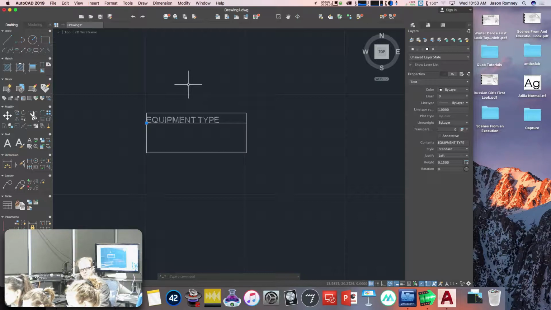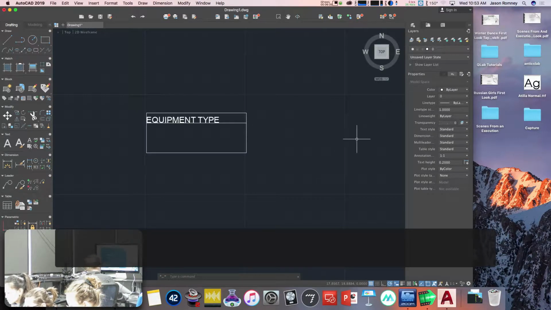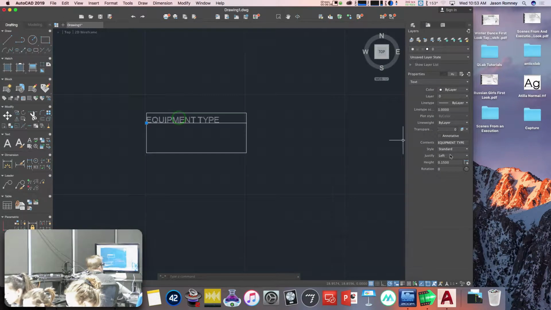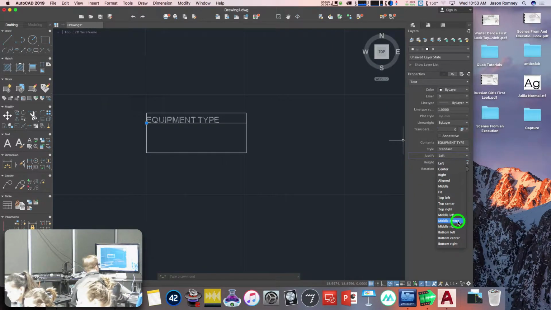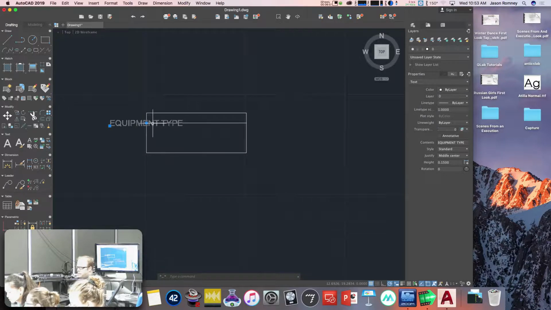The thing you've got to do is get the justification right. And the justification for this ideally would be middle center. Let me show you what that means. If I set this to middle center, okay, it gets all weird on me. But notice that I now have two handles on it. So this one on the corner, that's where the text begins. But the handle in the center is kind of the origin of where the text is going to grow out from.